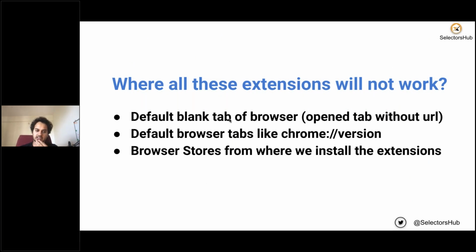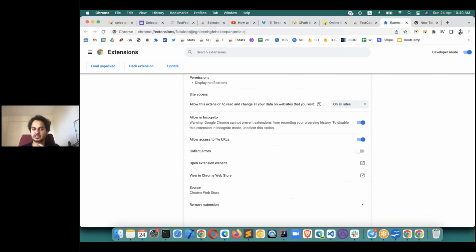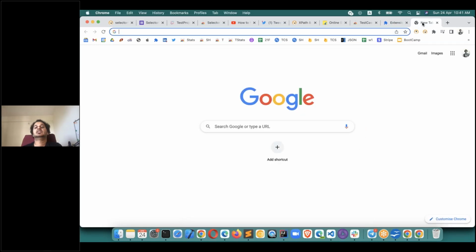Where all these extensions will not work: default blank tab, default browser tabs, and browser stores. So many times it happened that people start using it in this tab itself. So you see that Chrome, whatever tabs you have opened, this is like chrome colon. So this is Chrome default tab. It's a local tab. It's not a web application. So extensions work for web applications. So use it for web applications.